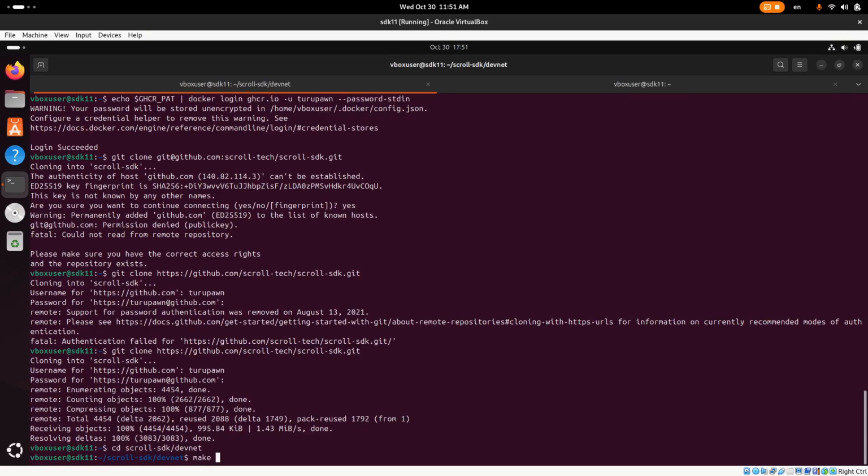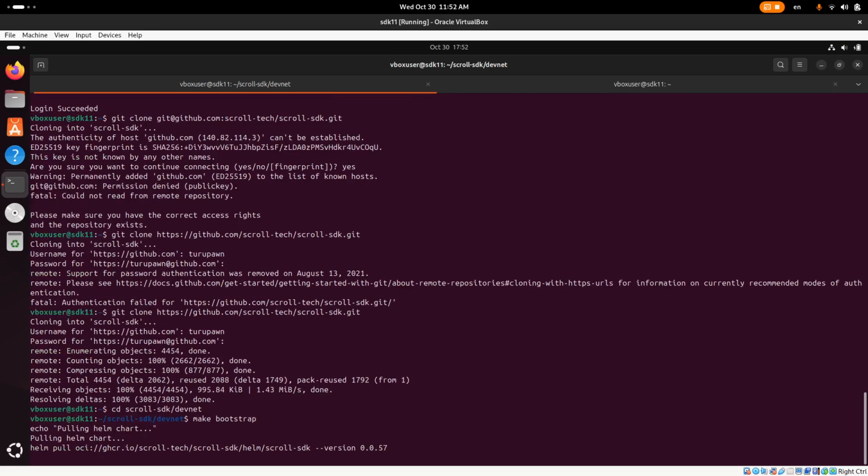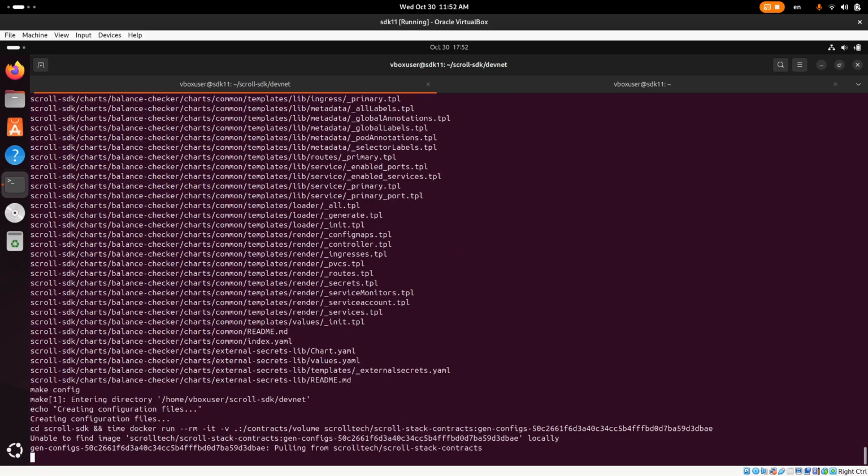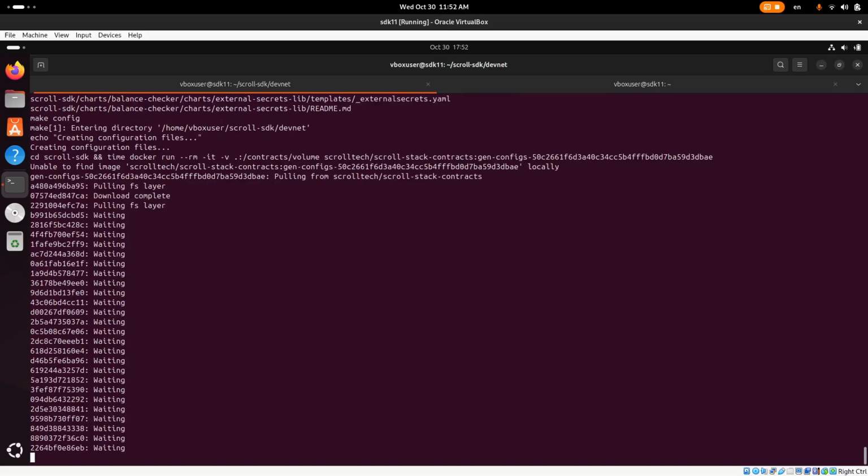go and prepare all the configuration files. So the make bootstrap will create a new directory under the devnet folder, and that directory will be called Scroll SDK. And in there you can configure a lot of things before deploying your DevNet. So again, I'm going to cut the video here so you don't have to wait.